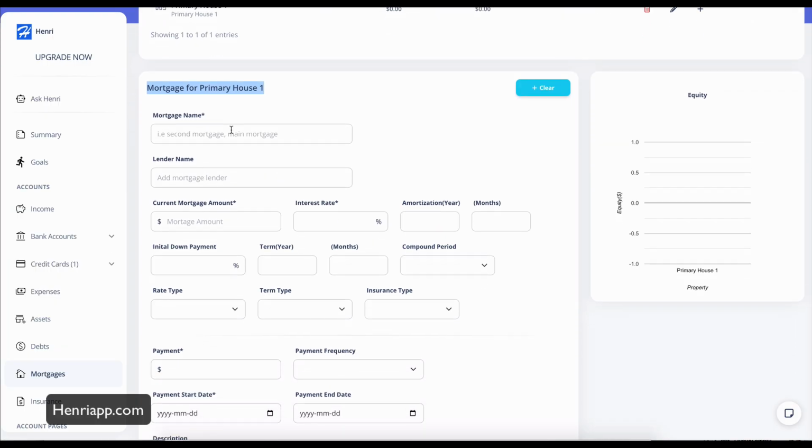Then you would just put a name. I'm going to call this First Mortgage. You could put a lender. You put the current mortgage. Let's just say it's $130,000 at a 9% interest rate.